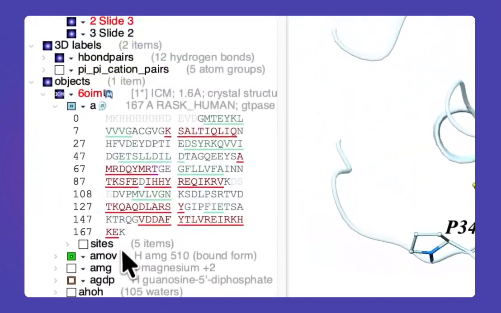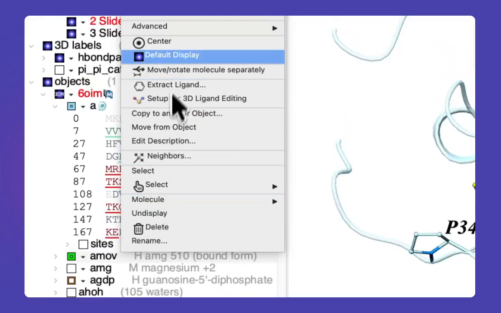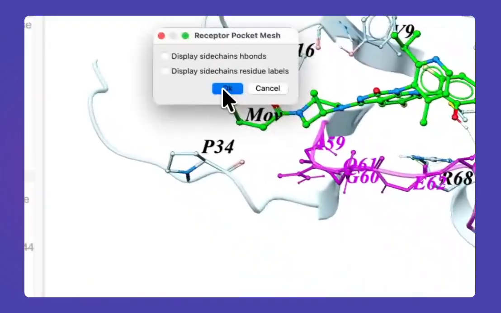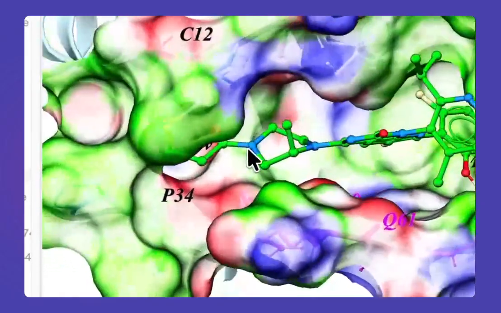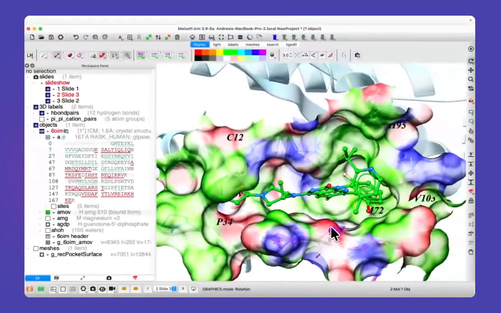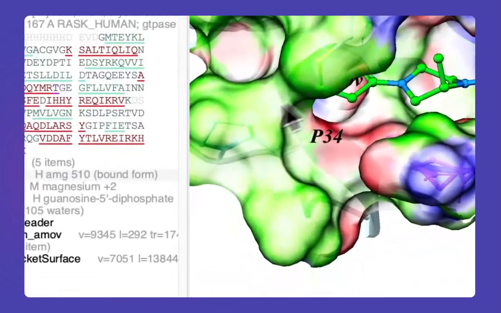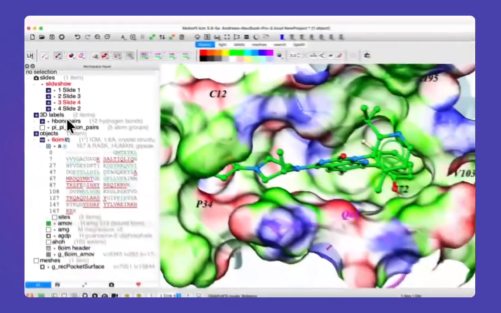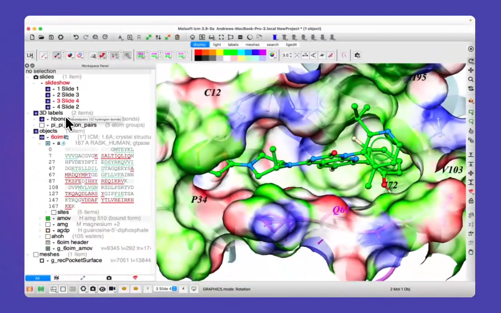You can undisplay it by right clicking on the ligand again and choosing display pocket and choose receptor pocket mesh. That displays the pocket coloured by binding property. So blue is hydrogen bond donor, red is hydrogen bond acceptor, and the green surface is hydrophobic and white is lipophilic. You can zoom in and out of that like that. We could make a slide of that if we wanted to, add it to our list of slides here.